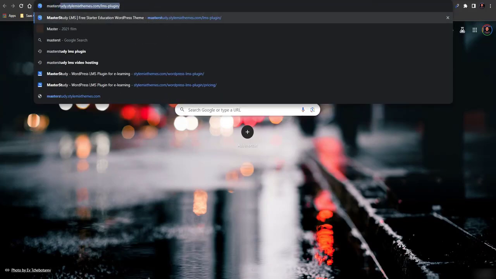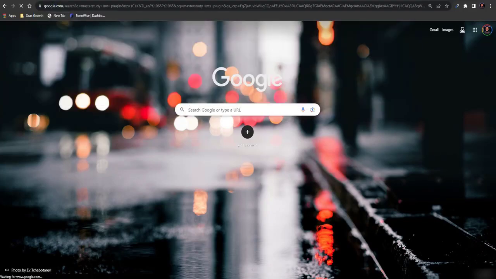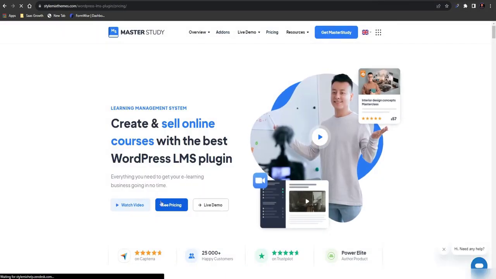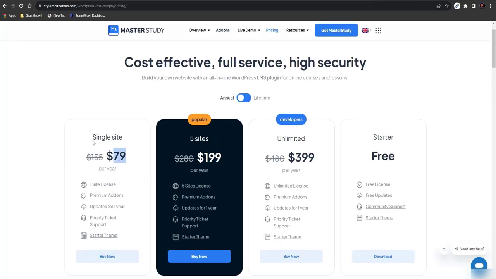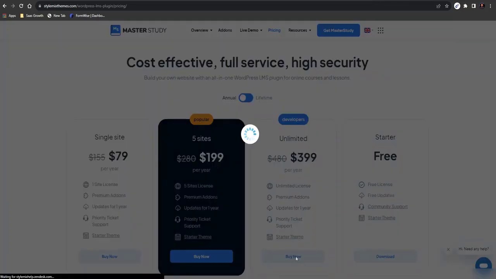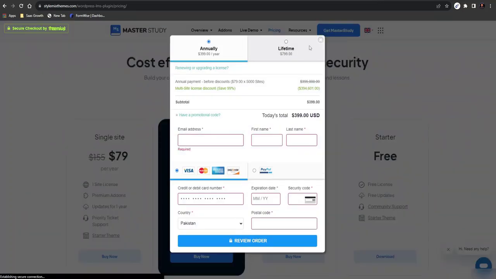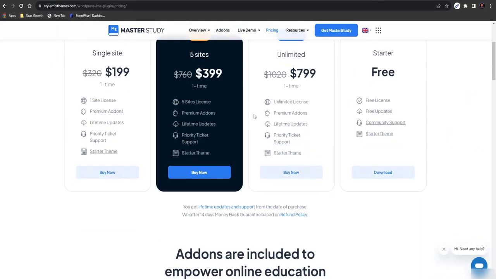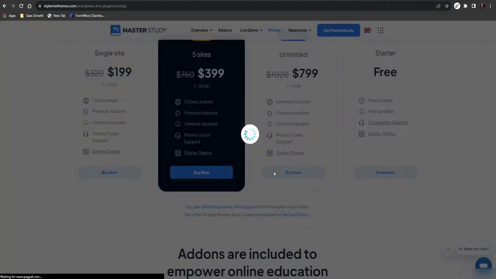Or what you can do is search on Google for Masterstudy LMS plugin, and it would take you to this stylemix.com page. From here you can see the pricing: 79 for a single site, 199 for 5 sites, and unlimited for 399 per year. So I'll choose a package from here. I'll select this one. Now you also have two options, annual and lifetime. Let's say I'll select lifetime, and then I'll hit buy now.